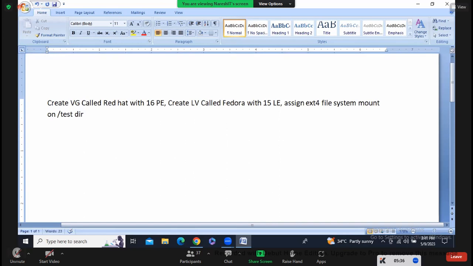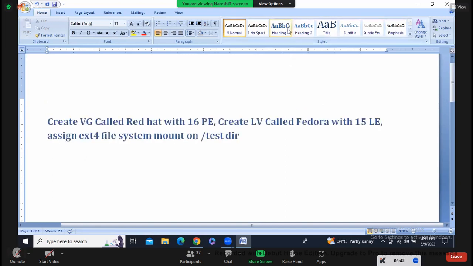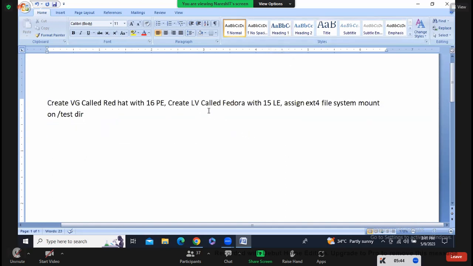So this is the question, guys. Create VG called Red Hat with 16 PEs. Create LV called Fedora with 15 LEs. Assign ext4 file system. Mount on test directory. Clear? How? 16 into 15, that's it now.